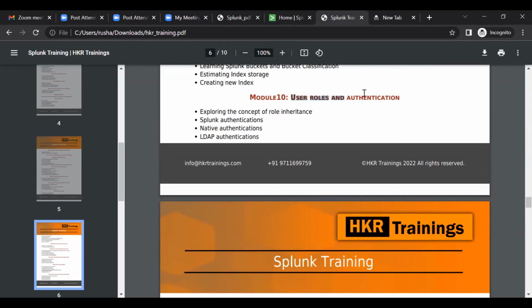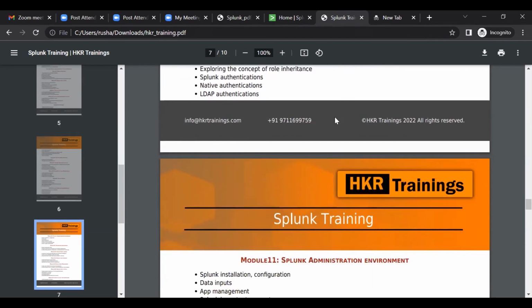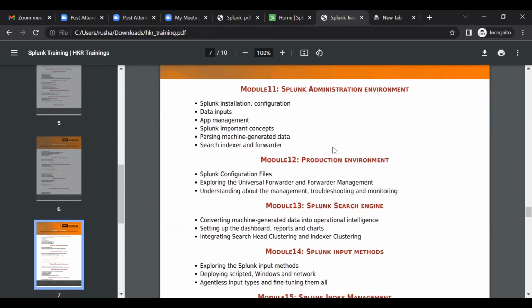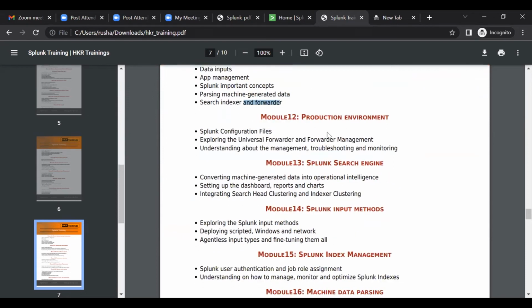We can see the user roles and authentication. As you know, Splunk has access for users, like users can log in. So how we can authenticate them, how we can use multi-factor authentication. Everything we would be seeing in MFA. In the administration environment, we would be ingesting the logs. We would have parsing concepts, indexer and forwarder. We would be seeing now at the production level, we would be working on the universal forwarder. I will be explaining what that is and how to configure it.